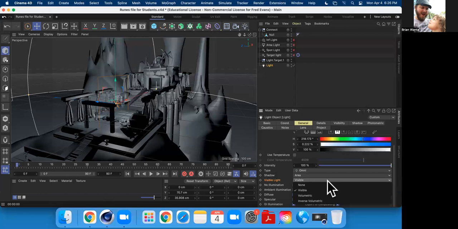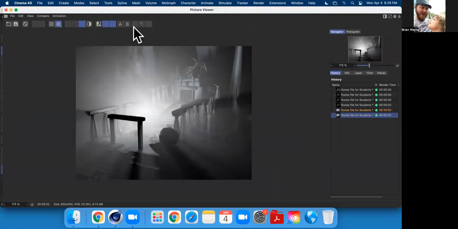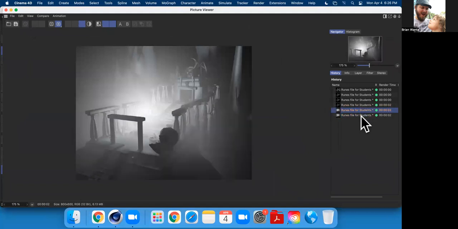The next ones we have are where it starts interacting with our light source. If you see that we have our light objects here, if I go to volumetric and I hit the render button, here's the volumetric, and here's just the visible light. This one's the volumetric, this one's the volume.